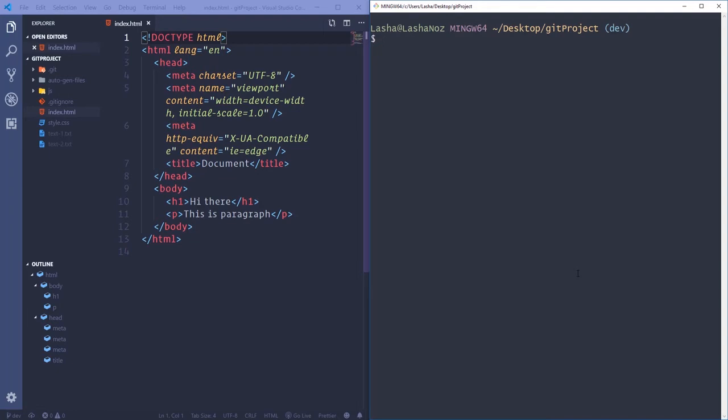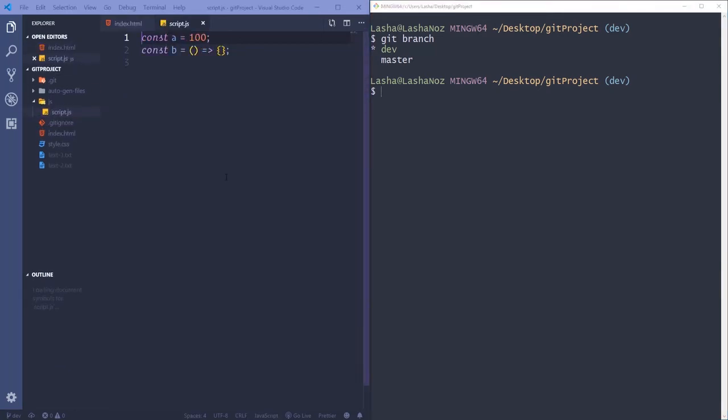First of all, let's see what branches do we have. Run git branch. So for now we have two branches, dev and master, and currently we're working on the dev branch. Suppose that we want to make some change in script.js file from dev branch. Let's change the value of the variable a, make it 50, and then make a new commit. Run git commit with the flag -am, and with the message changed the value of the variable a.